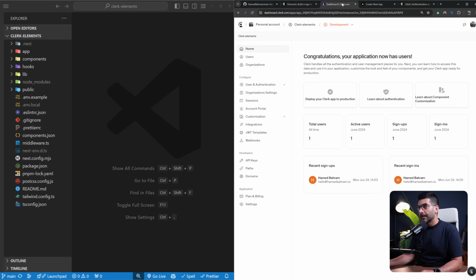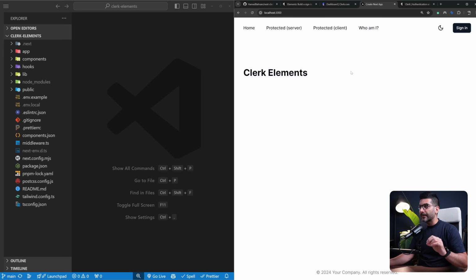I've already gone ahead and created my project. Again, watch the video in the description or somewhere in the card if you haven't set up Next.js with Clerk before. And then we're going to build on top of that application that you can see on the left hand side. I'm going to go over it from a high level. This is how it looks. We have a bunch of pages protected on the server, on the client and API routes. This is already working with shadcn. It has a light and dark theme, and it is authenticated via Clerk.